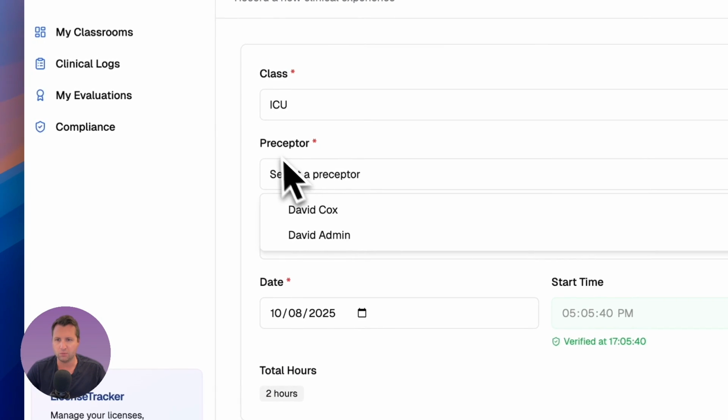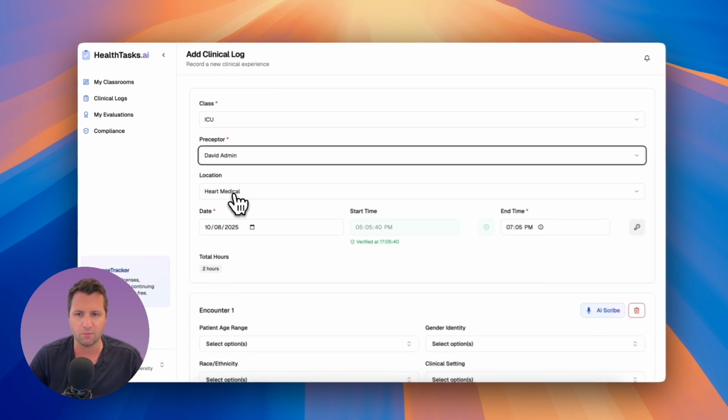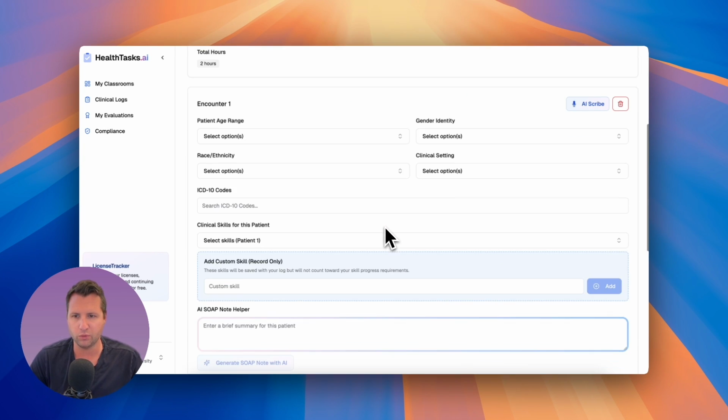Now I'll pick the preceptor that is associated with this rotation. Right here, the location should automatically populate if it is tied to the classroom. If this does not populate or if it's incorrect, you can always click here and change it. So now that we're done with the top section, we get into our first encounter.